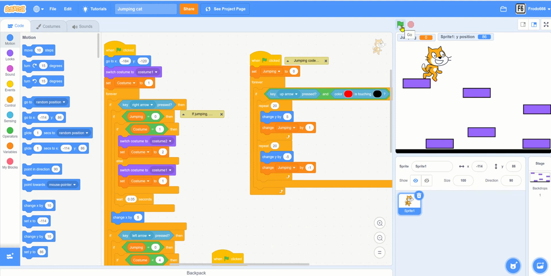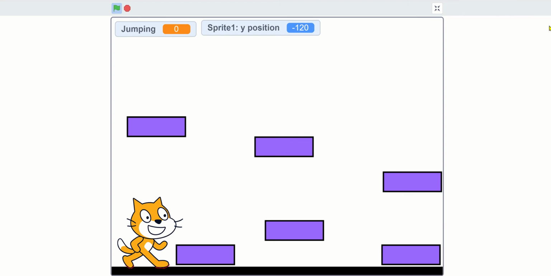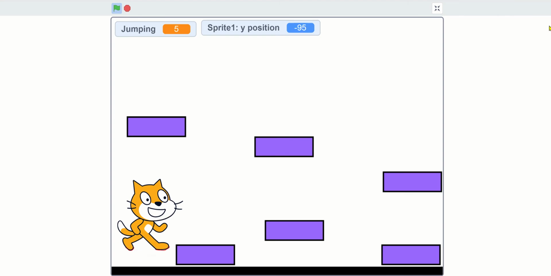Hi everyone, today I would like to present my solution to the problem of an object jumping from object to object. This is a really difficult problem to solve in Scratch. Here is my solution. I'll show you first what I did and I'll explain how I did it.